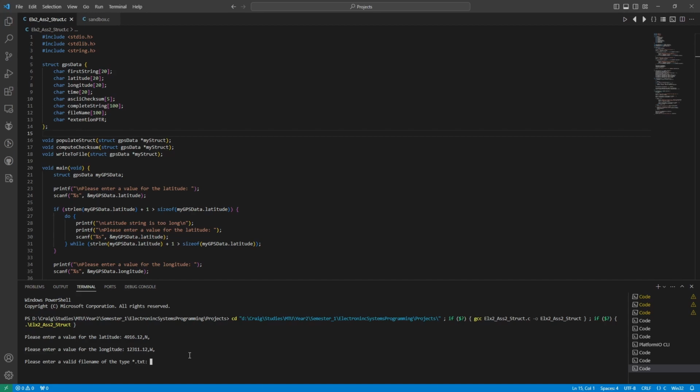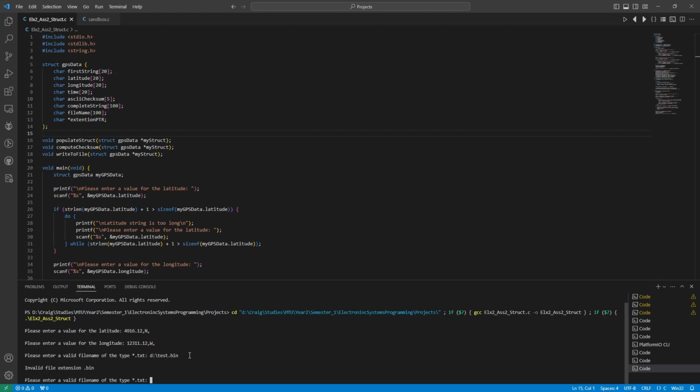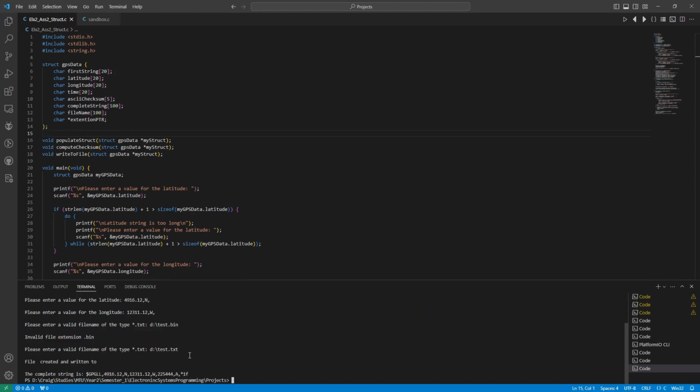So here's our prompt. So I'm going to say d colon backslash, I don't know, test dot, let's say bin. So you see it tells us invalid file extension dot bin. So let's say d colon backslash test dot txt. The file is created and written to. For some reason it didn't give me whatever the file name was.